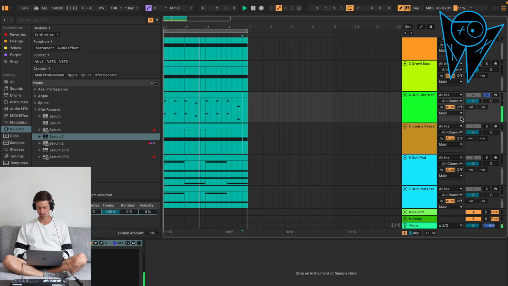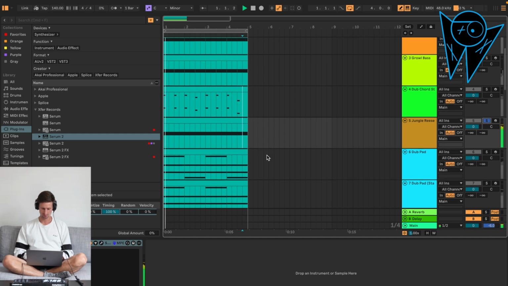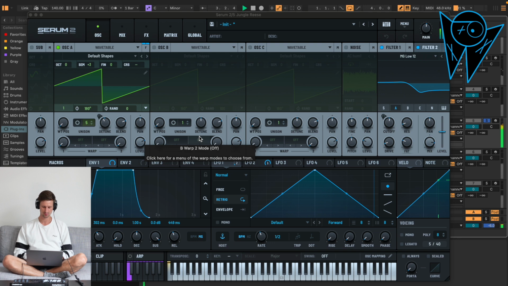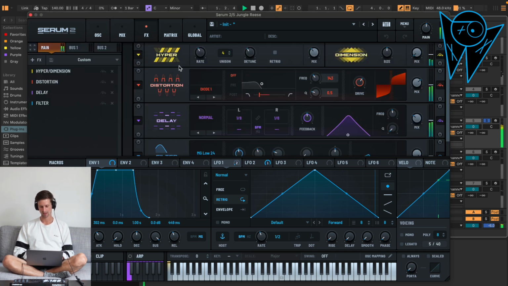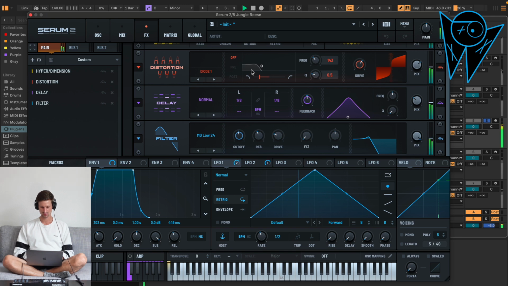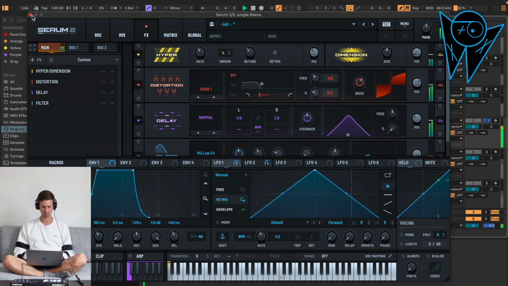Then here we have the jungle reese, and this is again a deep reese-type sub bass. It's also a longer note again, with a little bit different filter settings, and again just some effects to give it a more spacious feeling.